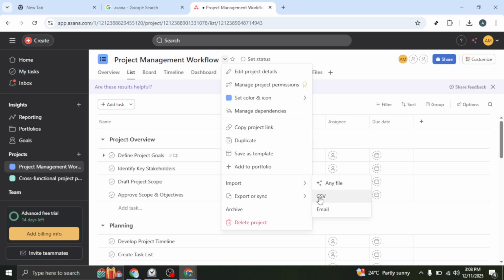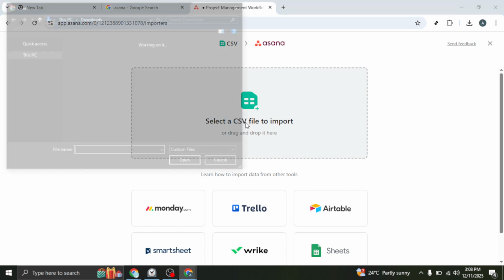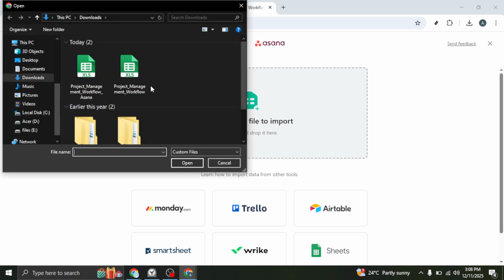CSV is the most reliable way to bring in a batch of tasks from a spreadsheet, and it preserves columns like task name, description, due date, and more. Next, click Select a CSV file to import. Choose your file from your device and click Open.